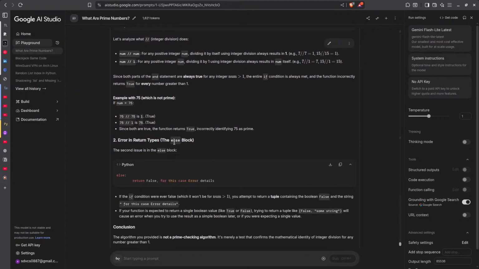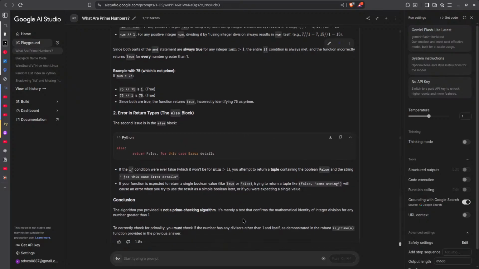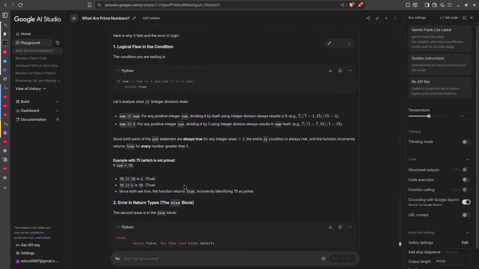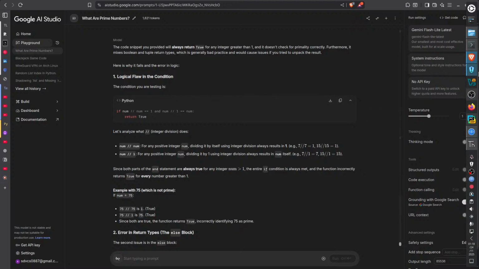Okay, error: return types, else block. The second issue is the else block. If the condition were ever false, which won't happen for positive numbers, you attempt to return a tuple containing the boolean false and a string. If your function is expected to return a single boolean value like true or false, returning a tuple will cause an error when you try to use the result as a simple boolean later. The algorithm provided is not a prime checking algorithm. Okay, so which means I'm stupid. Well.